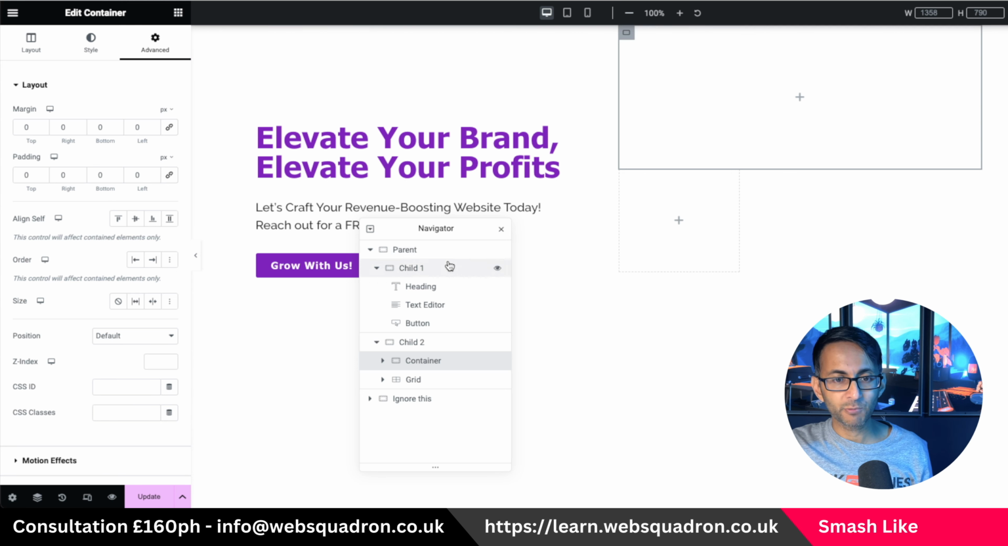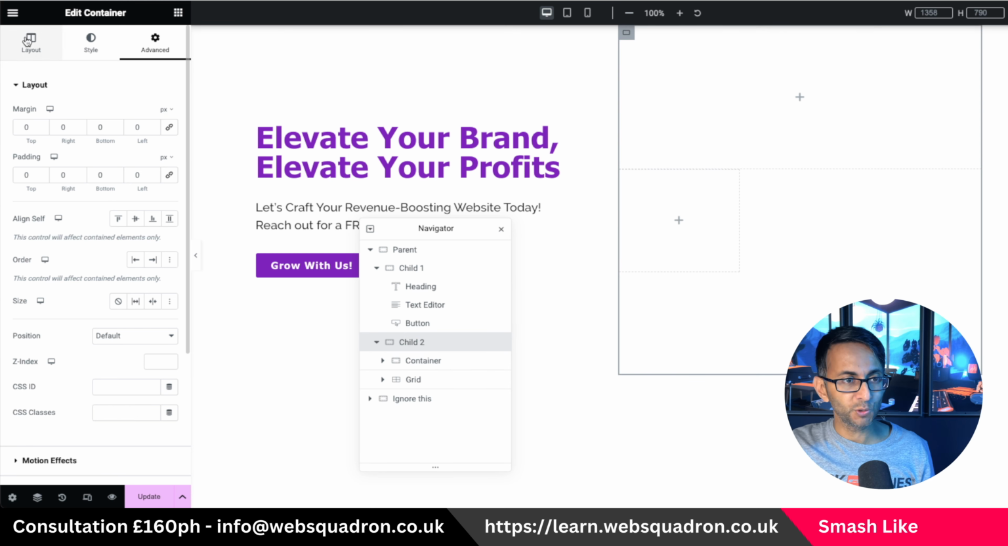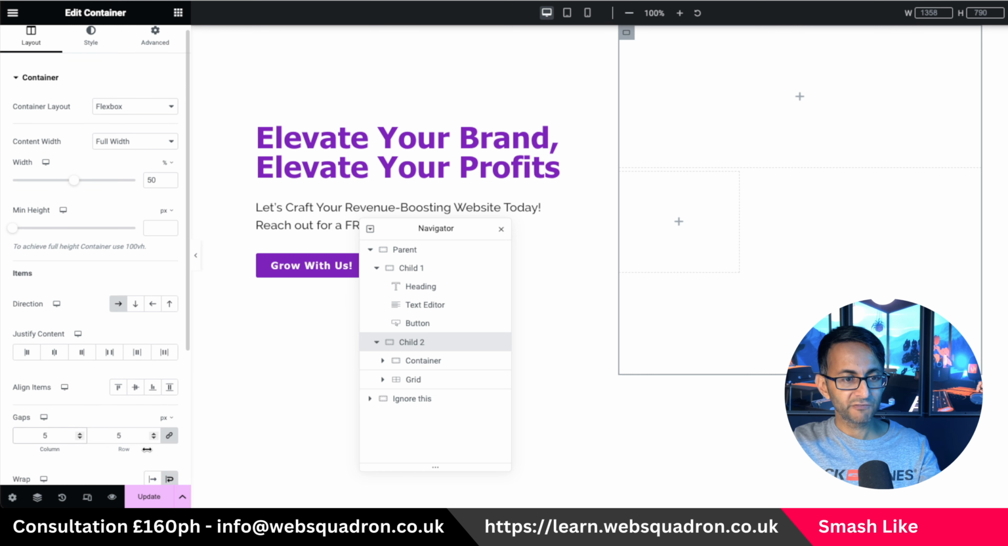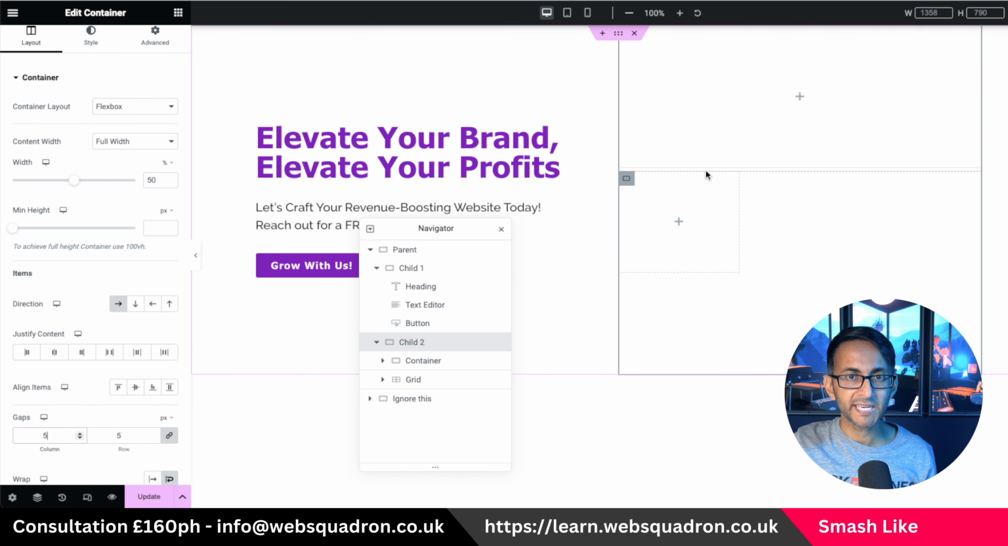And the gap, if we go over to child number 2, is going to be 5. So I'm going to drop in a 5 there. For my column and row, I want to have a 5. You can see that 5 has appeared over here. That's all I want. I don't want 10 or anything like that.